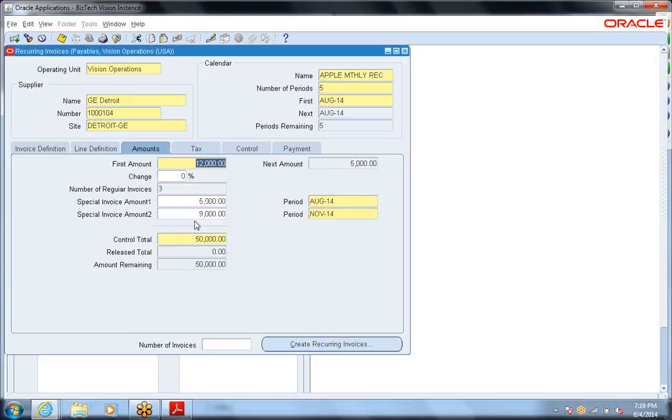Okay, now I change it to 50,000. I wanna make 50,000. So system will automatically say, okay, in these 2 months you're gonna make 5,000, 9,000. For the remaining months, you need to make 12,000. 12 into 3 times is 36,000, so it will become 50k.